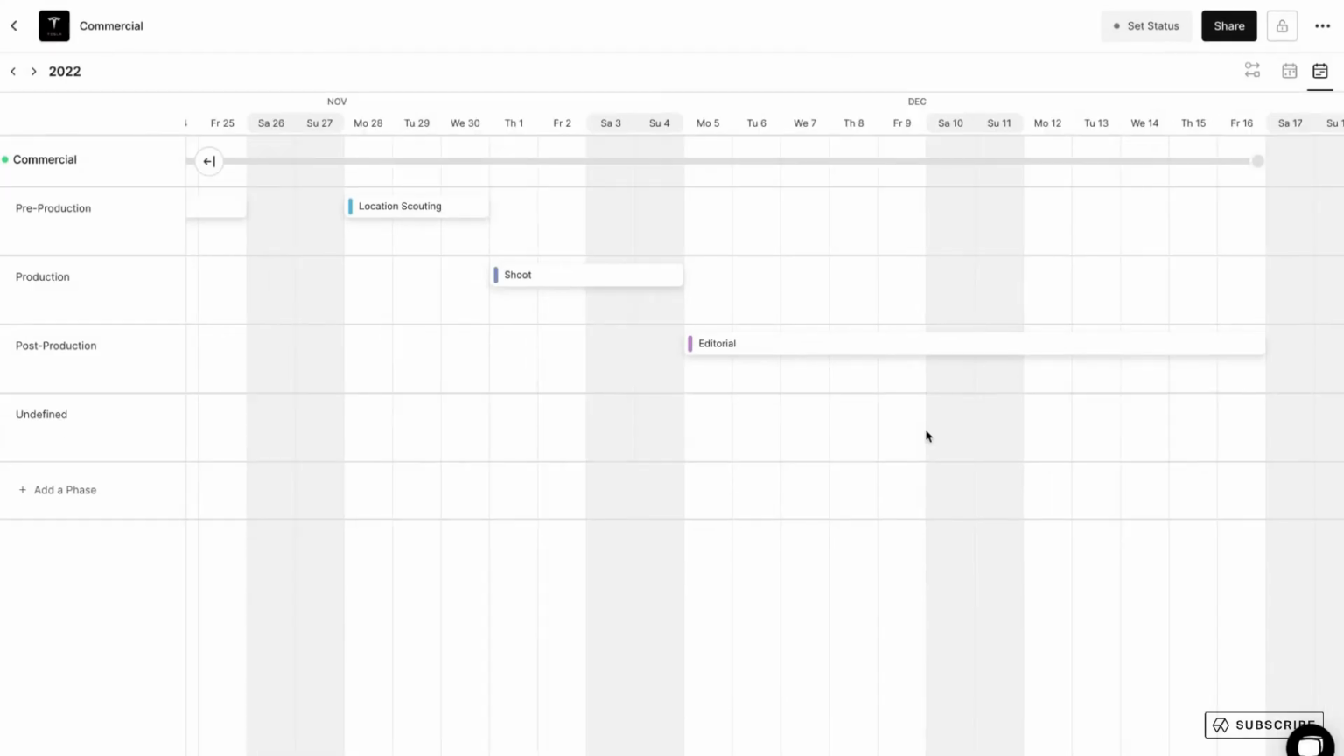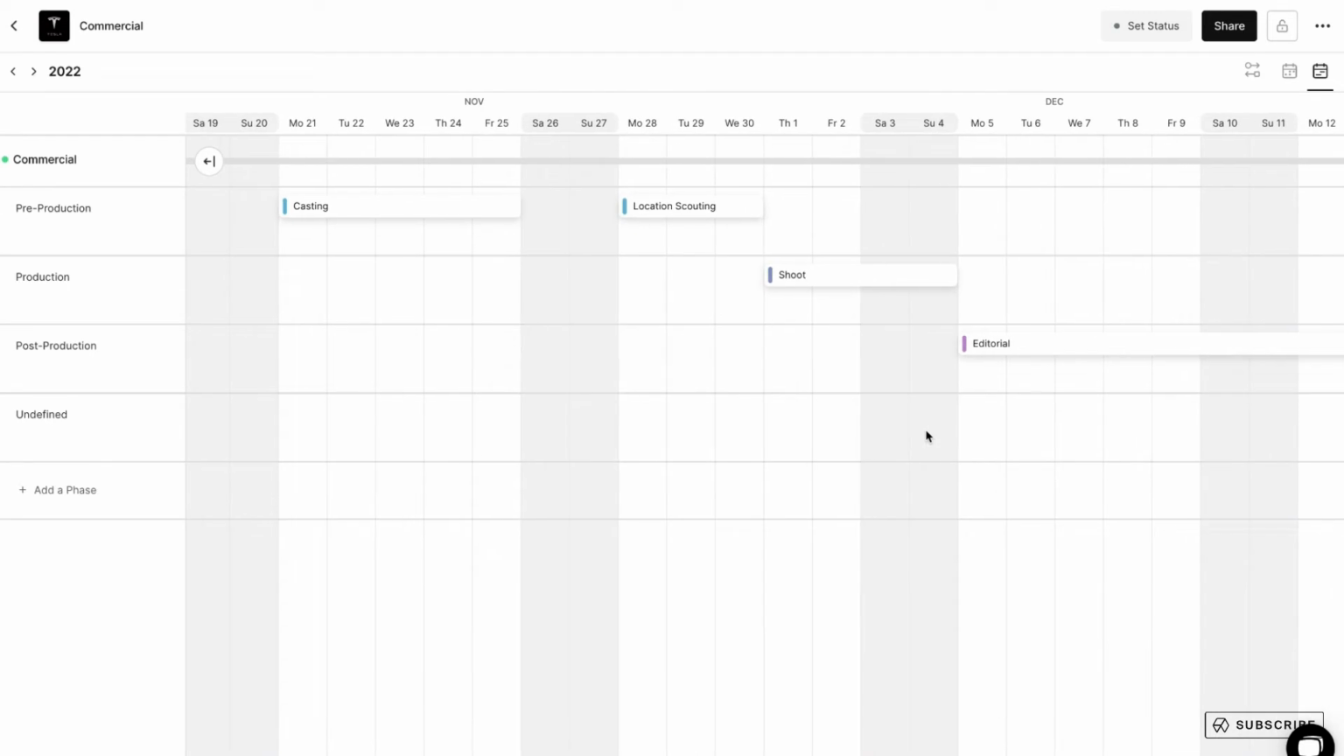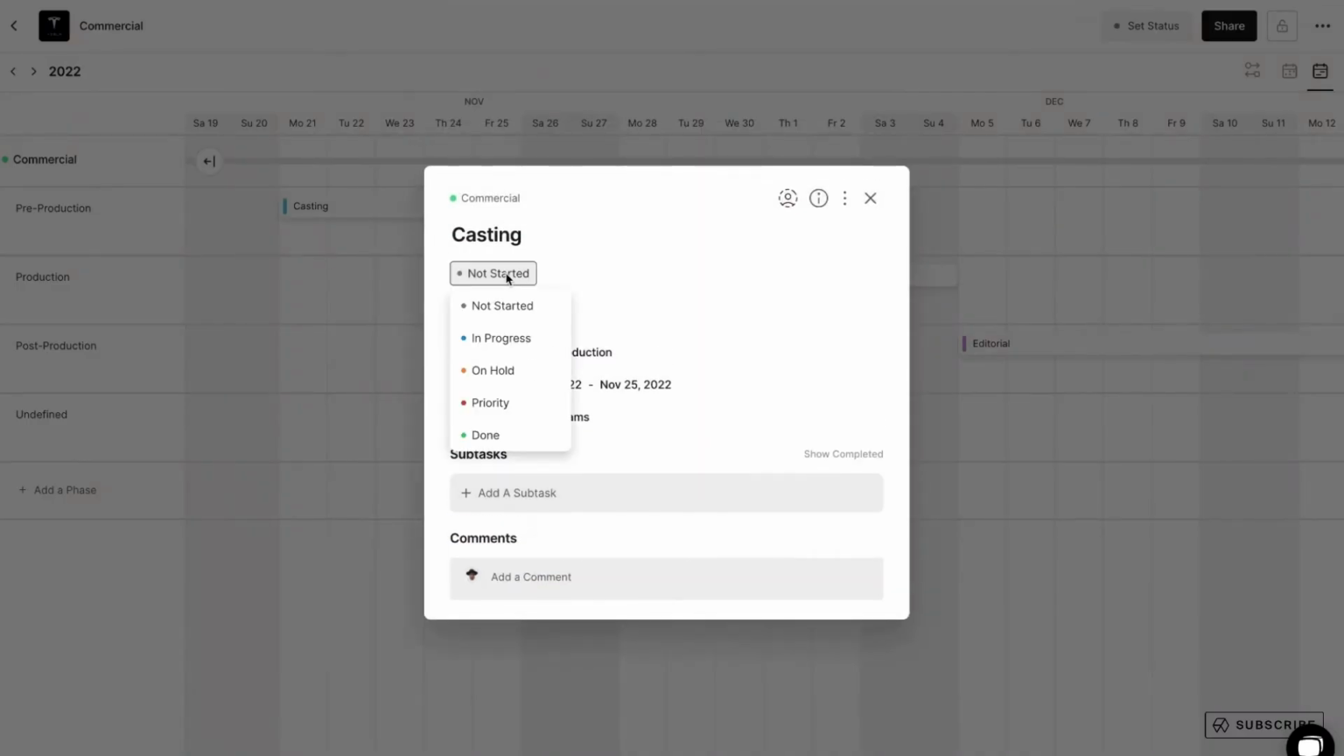Now that we've built out a very basic Gantt chart, let's talk about updating the calendar. First of all, you can just click and drag to move any task, both in terms of the date and into another phase at any time. Any changes made on this Gantt chart are going to update in real time for any of your team members accessing this calendar. Once a task is complete, go ahead and open the task and update the status.